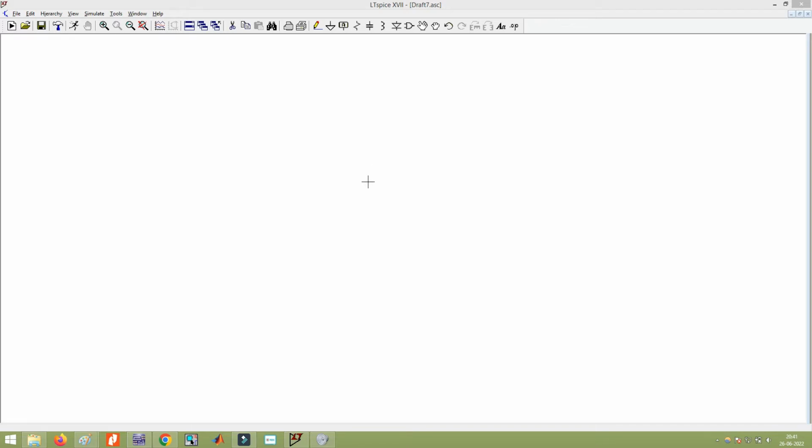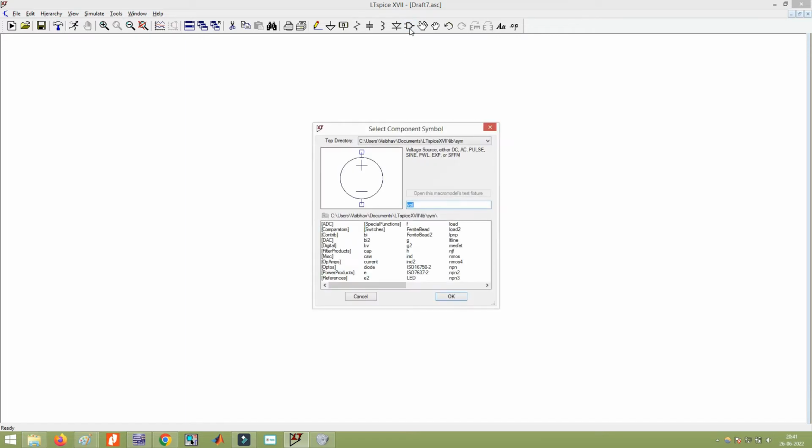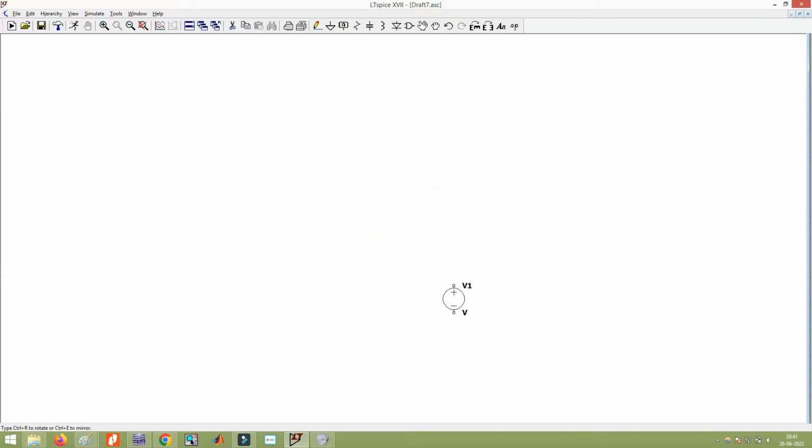Here I am going to demonstrate how to do the DC network analysis for the pure resistor circuit using LTSpice software. You first need to open LTSpice and then go to the component library by selecting this model. By clicking here, you have to type voltage. Then press OK.